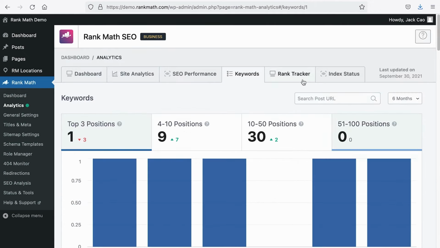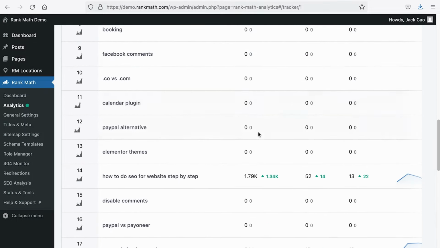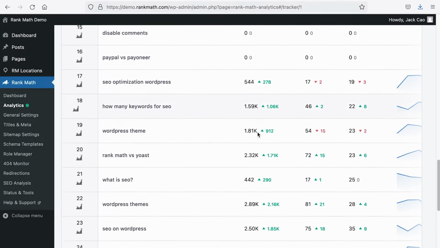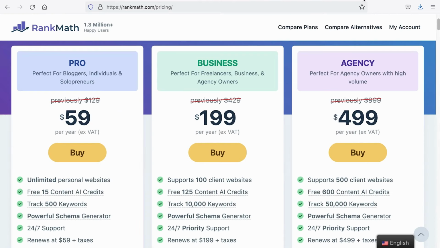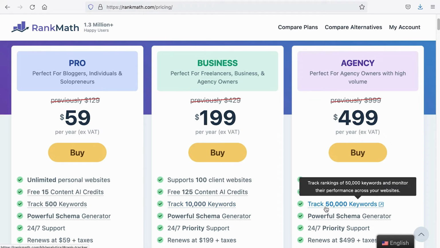Now, for the rank tracker, if there are certain keywords that are important to your website or business and you want to keep track of them, you can do so here. Rank Math Pro allows you to track 500 keywords, the business plan allows you to track 10,000 keywords, and the agency plan allows you to track 50,000 keywords.